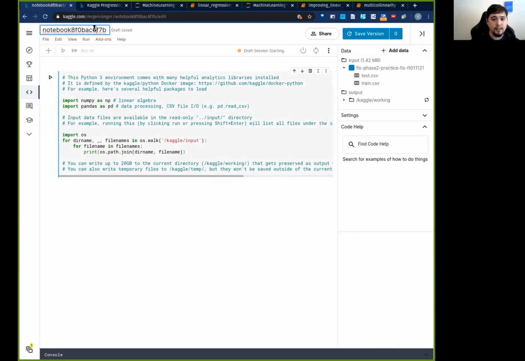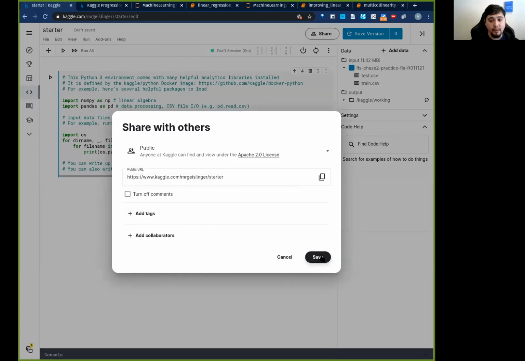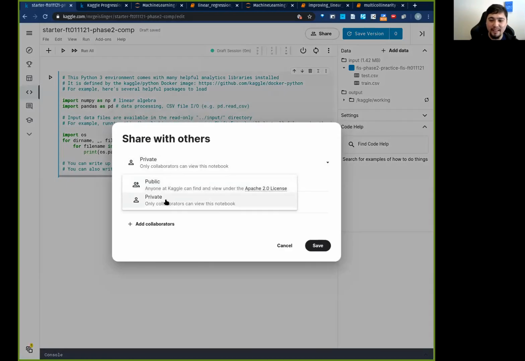And Kaggle's notebooks, I'll just call this starter notebook. Okay, I have the starter here. And what I'm going to do is make this public. It's private by default, but I'm going to make it public so you all can check it out later on. Let's see here, I'm going to call it, what's our code? Why can't I type here? Sorry, starter F2011121. We have a lot of ones in our code name. Phase 2. Okay, super not helpful, but I'm going to go ahead and make this public now.